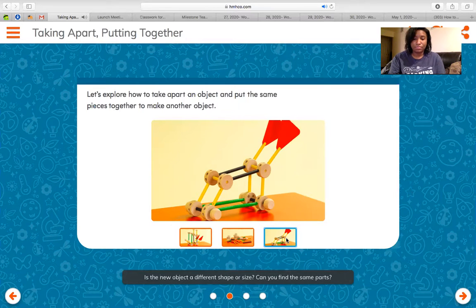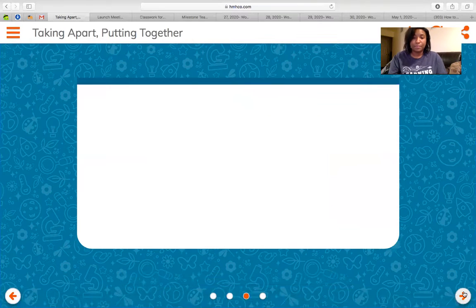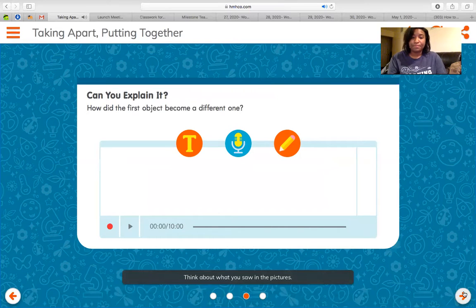Is the new object a different shape or size? Can you find the same parts? So I want you thinking to yourself, is the new object a different shape or is it the same size? And then what parts do you see that are in this object that you saw in the previous object? Think about what you saw in the pictures. How did the first object become a different one? Type, record, or draw your answer.